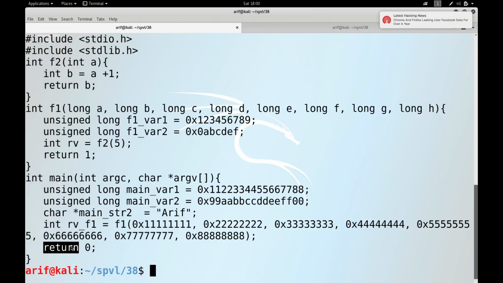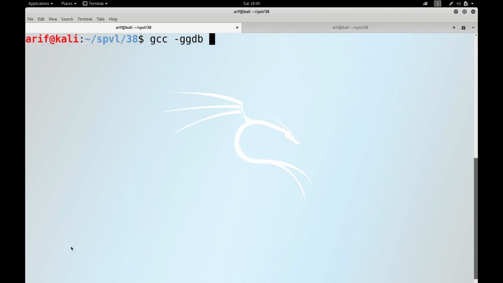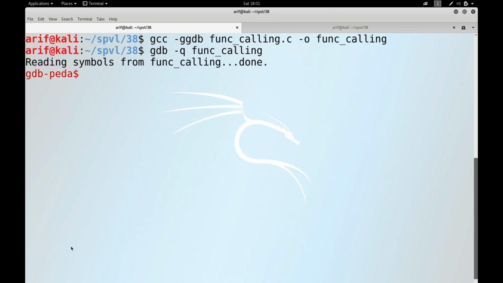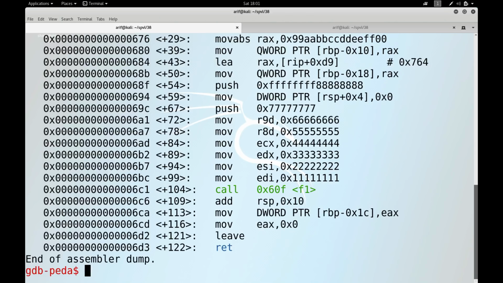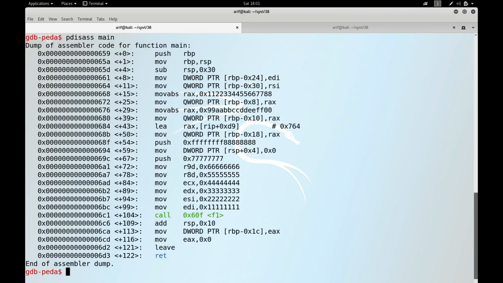Let's compile this program and load it in GDB. Let me clear the screen first. gcc -g -o function_calling function_calling.c. Okay, let me run GDB in quiet mode on function_calling. So reading symbols is done. Let me use this command, pdisass main, that is disassemble with a p. Let me shrink the size a bit. Let me clear the screen and do it again. Shrink more. Okay.